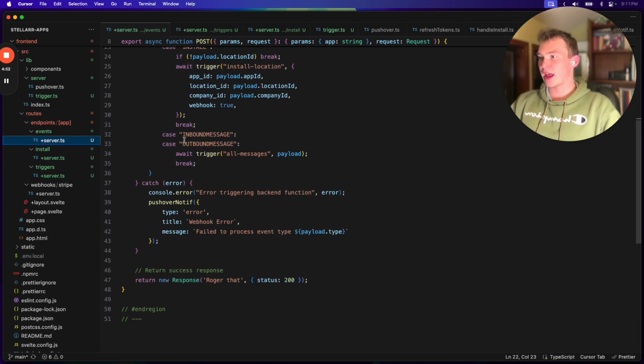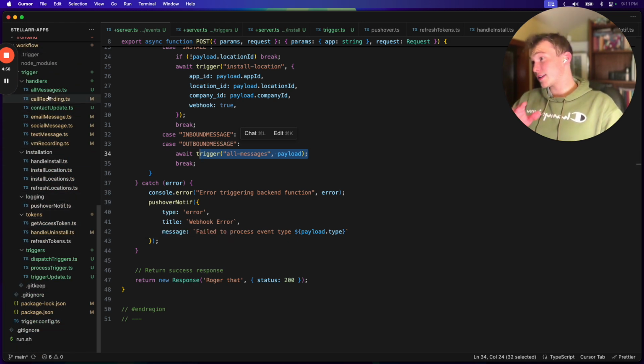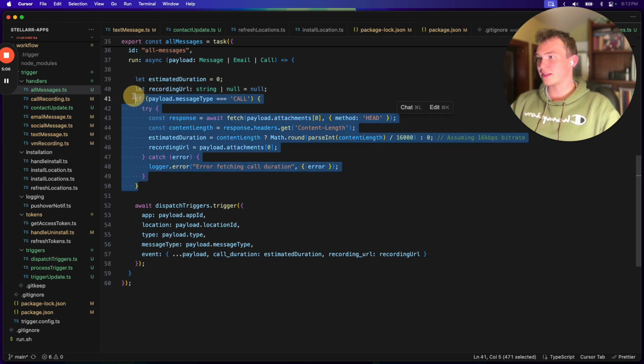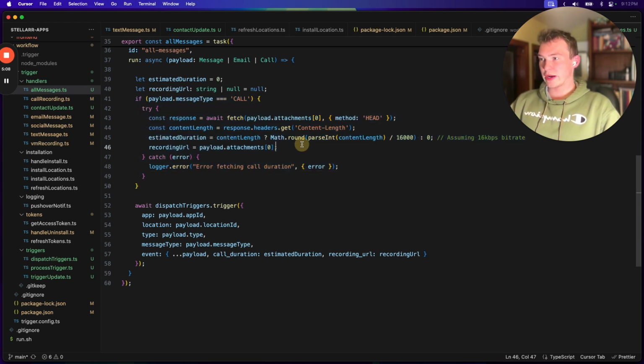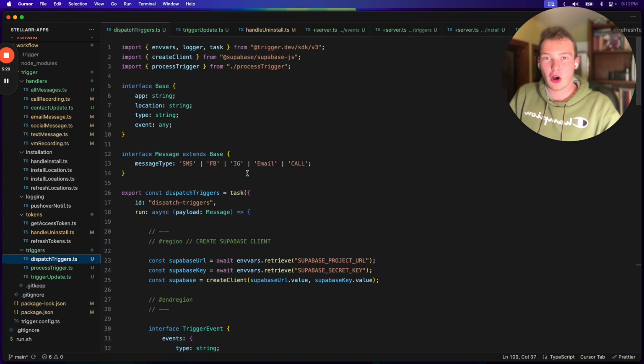And so when we get an outbound message, then we're going to trigger a task that'll handle that. Dude, this gets so crazy. So, okay, what we have is estimated duration and call recording, and then we're trying to get the call recording duration. And by the way, if you don't have call recordings enabled, or if you're using Twilio and the call recordings are private, it's not going to work. You got to make sure they're public and call recordings are turned on, obviously, in order to get the call duration. And then we trigger this task, which is going to find all of the relevant triggers.